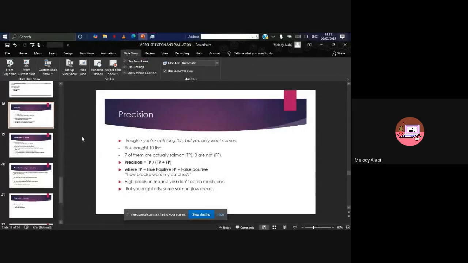Back. So I was talking about precision. Imagine you are catching fish, but you only want salmon or trout. You caught 10 fish, 7 of them are actually salmon or trout, and 3 of them are not. So precision, like I said, these evaluation metrics, if you can recall properly, are rooted in statistics and calculations.